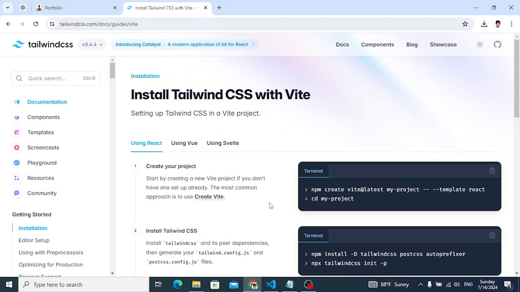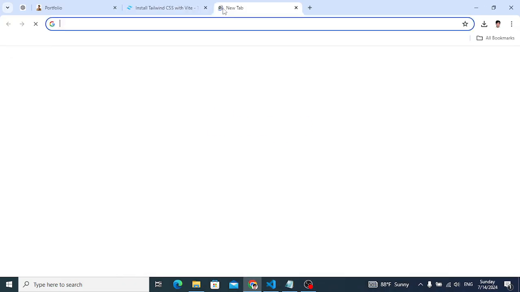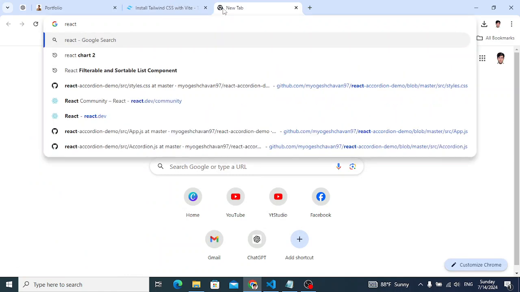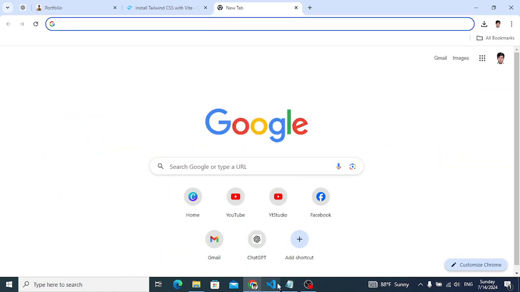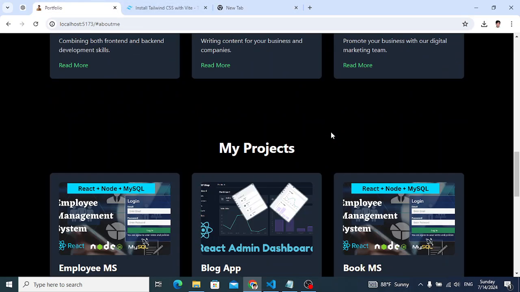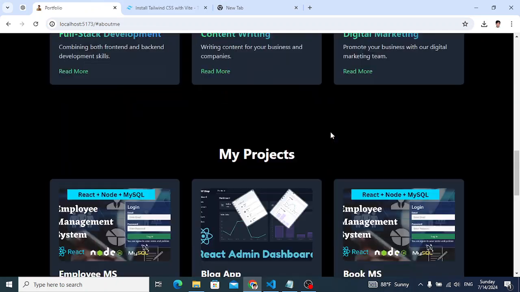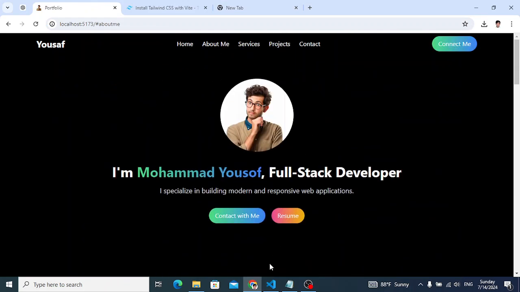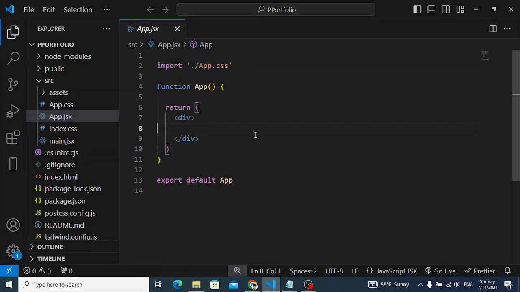So after adding Tailwind CSS, we will install React icons also. Actually, I think we don't need React icons, yeah, we don't need React icons. So just install Tailwind CSS. After installing Tailwind CSS, now let's start our project.